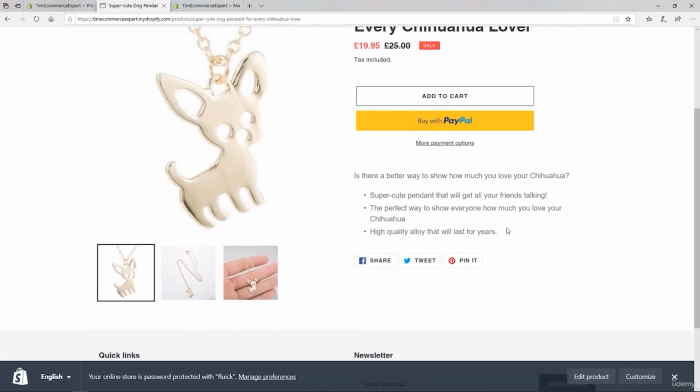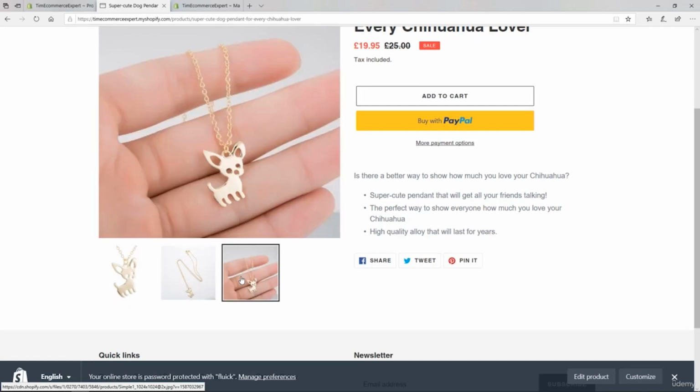added. Here's all the text, and here are the 3 images that I added right in the beginning. And of course I can click on these to get a great idea of what the product looks like. So there we go, first product added, first simple product added.